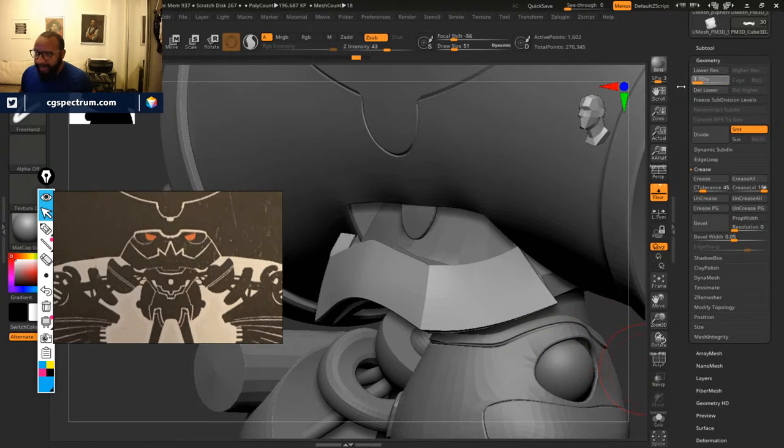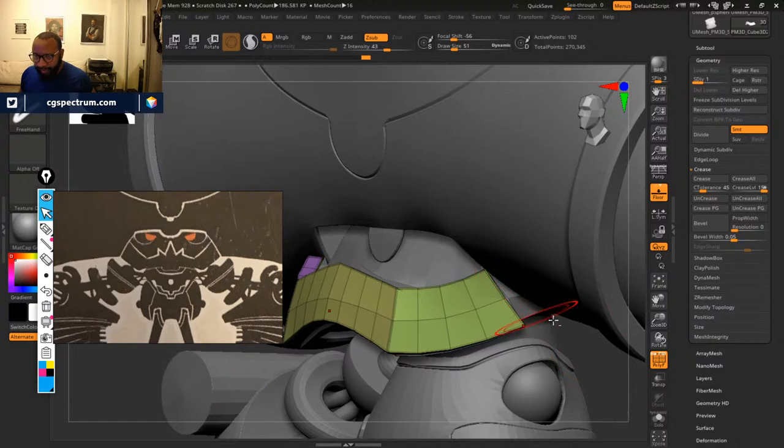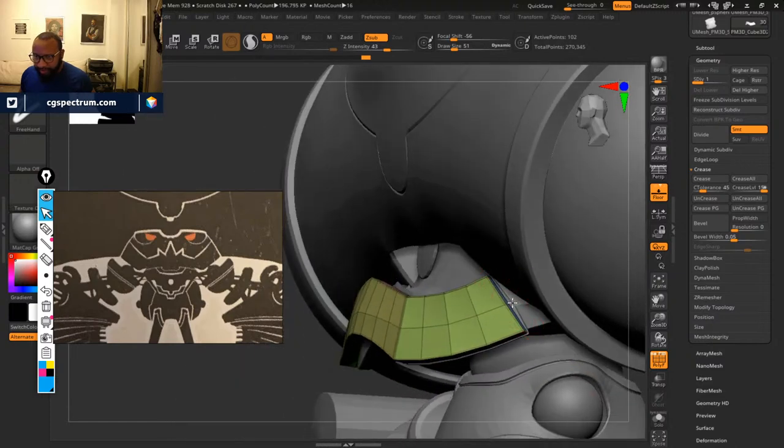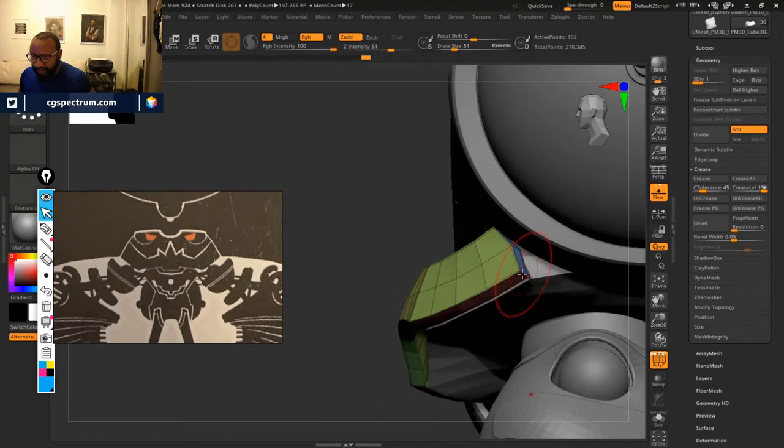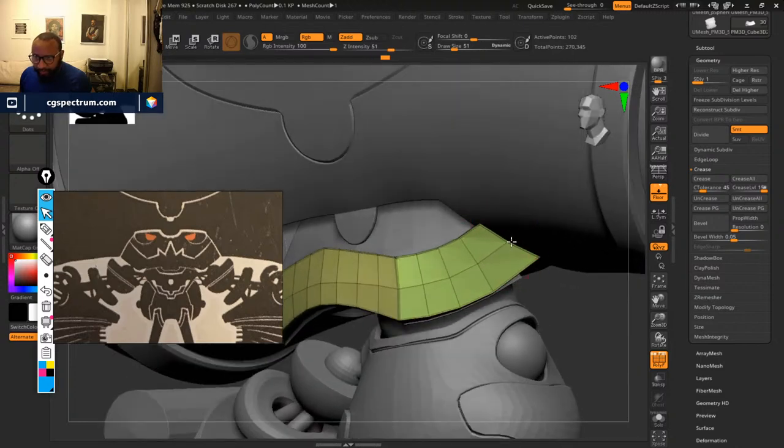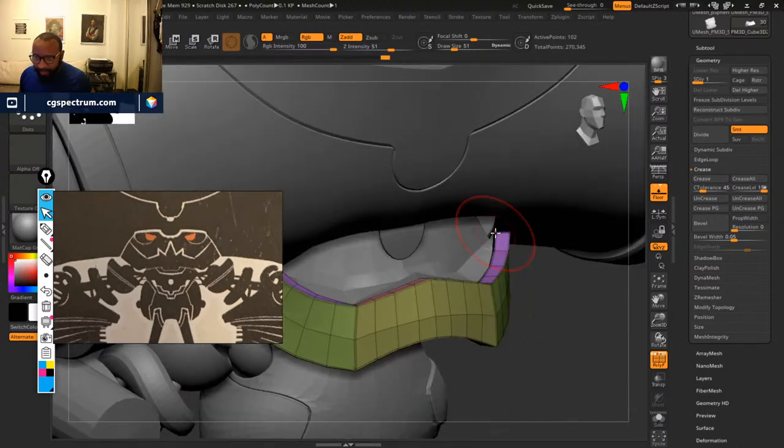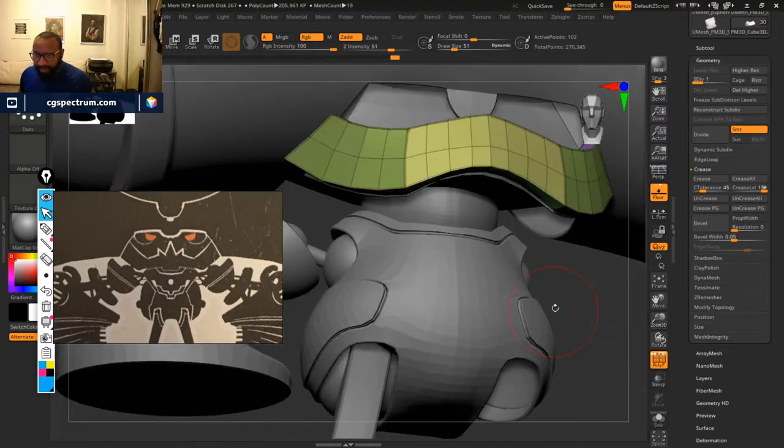Because now I can come back down and I have like this really low polygonal mesh that I can use to, so I can pull this around, so I can pull this to kind of match that curvature of the head. So that is really, really nice.